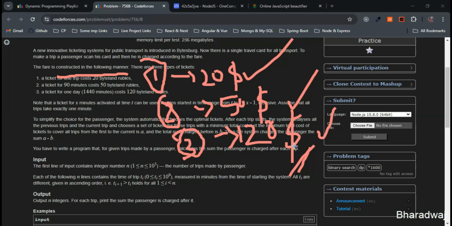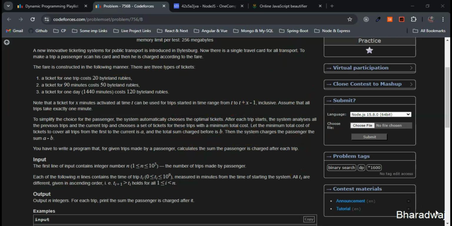So what will be the approach we'll be going with? We'll be going with dynamic programming. I'll explain the approach step by step. Just give me a second. Let me delete this one.